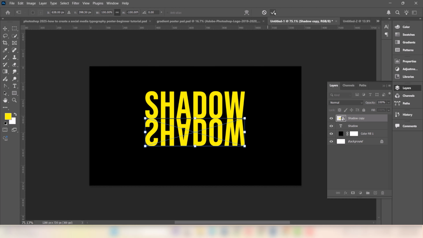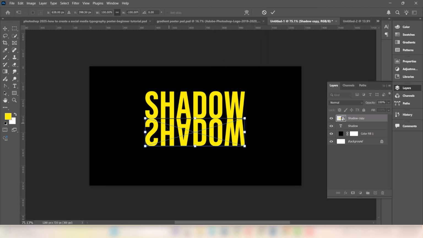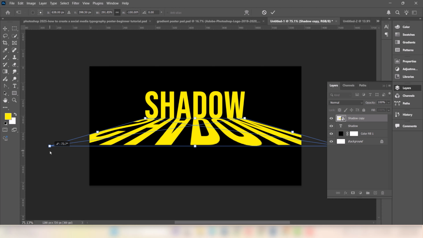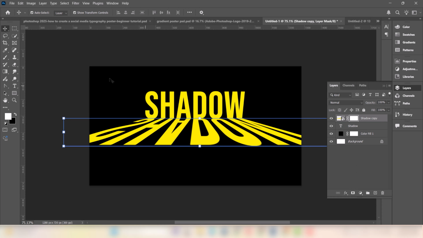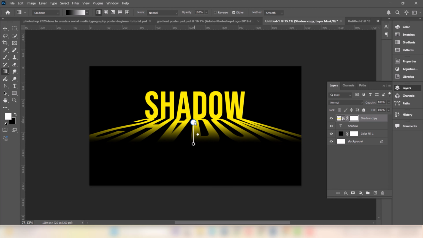Now we're going to press Ctrl-T and right-click and choose Perspective. Adjust the text. Add a mask. Go to the Gradient tool. Now we will drag upwards from the top.